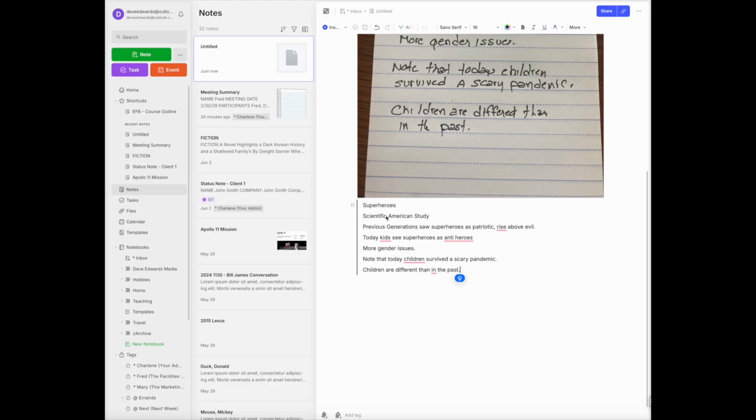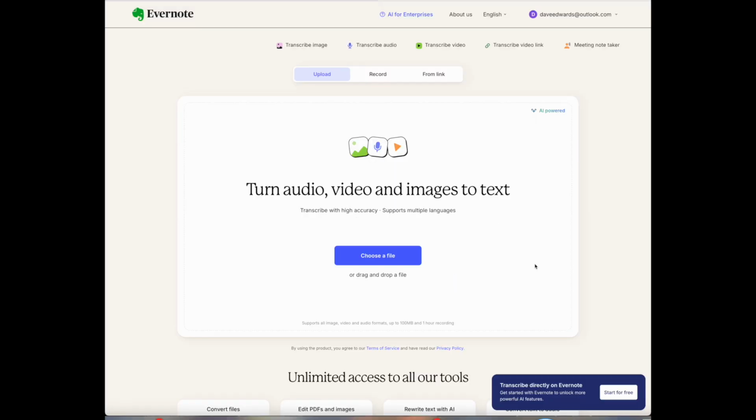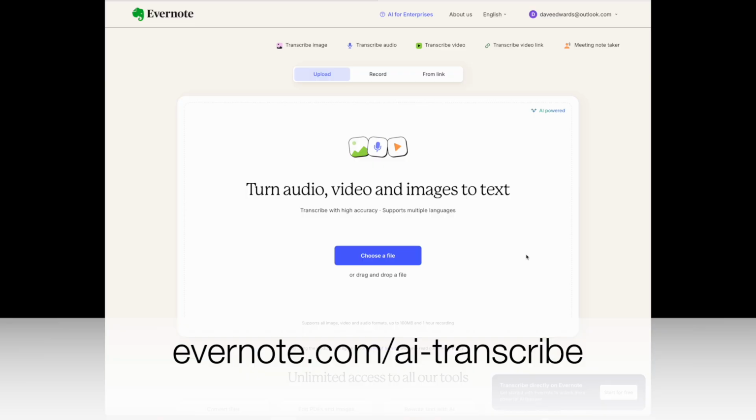So now, if I want to send this to someone, I can, of course, just send them the Evernote note, or I can copy and paste it. Another option is to use the AI transcribe tool. I've showed this in a previous video. If you go to evernote.com/AI-transcribe, you'll get to this screen.